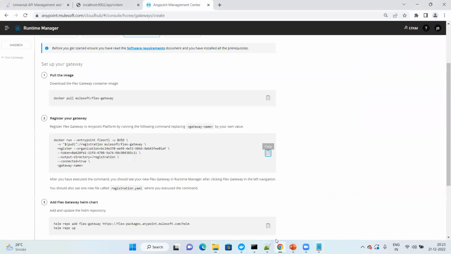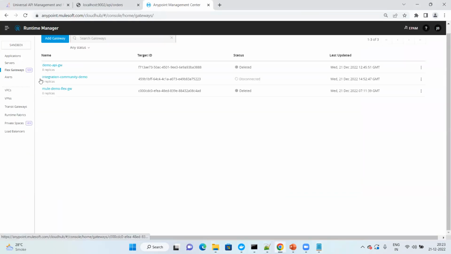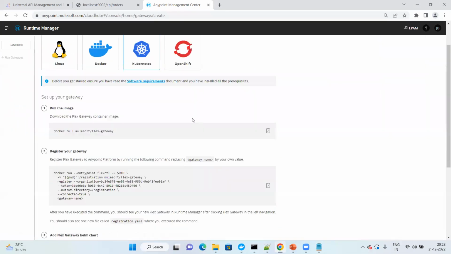Now next thing, if you go to Flex Gateway, here you will see integration community demo. So this is the Flex Gateway registered. It's in connected mode. That's why you can see it here. Okay, let me go back. I will have to execute the third command.